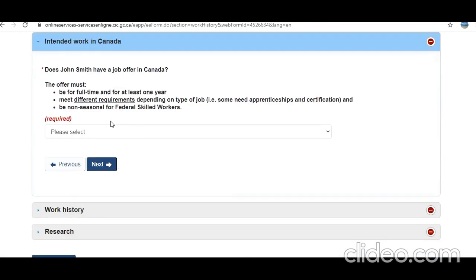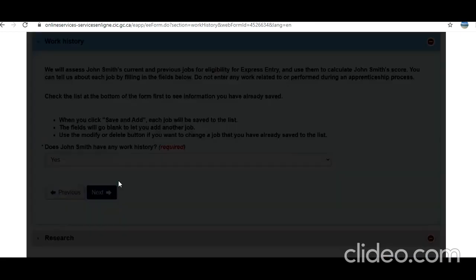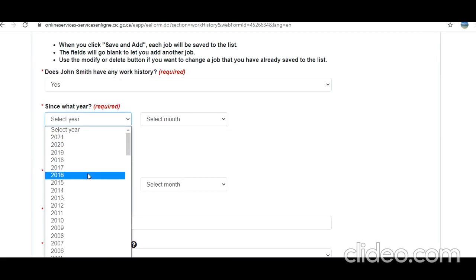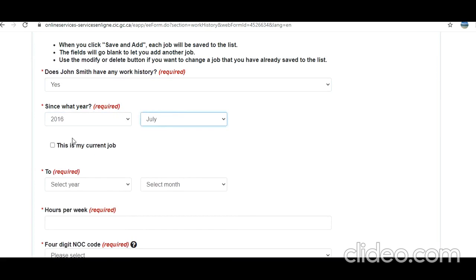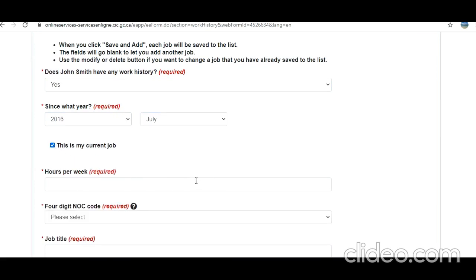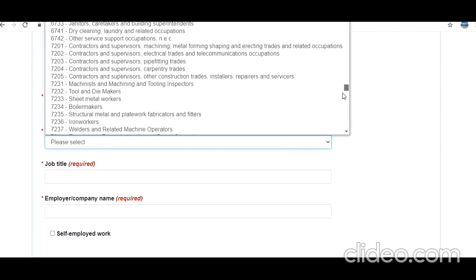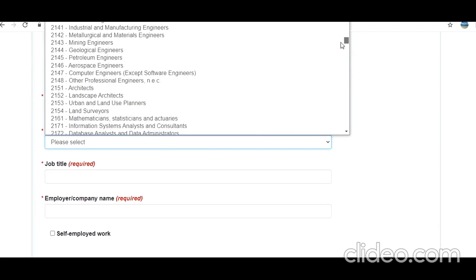Next. Intended work. Does Smith have a job offer in Canada? No, he does not have. Have any work history? Yes, he has. So 2016 he graduated, so let's say next month, July, continued, and if this is a current job, hours per week, let's say he works like 40 hours a week, 4-digit NOC code. So let's say he's working in the same NOC, whatever is applicable in your case, you need to fill according to that.